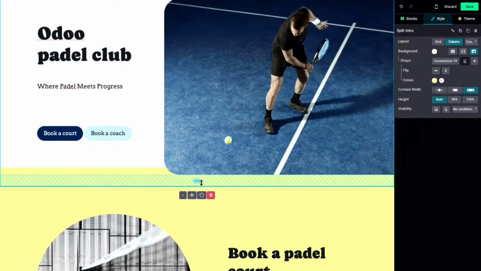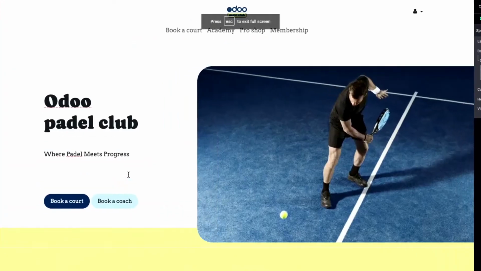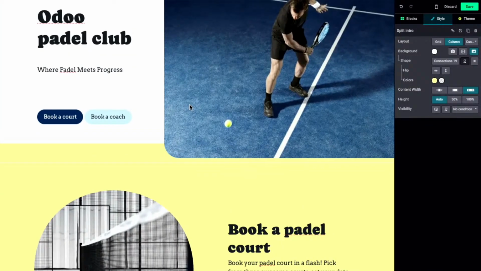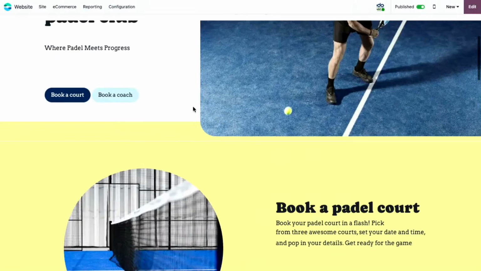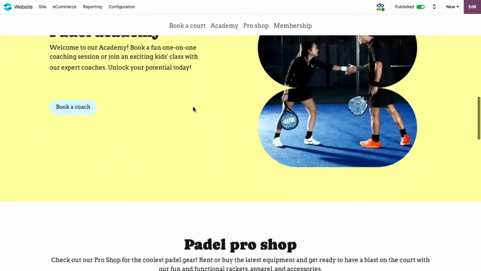What I can do as well is play a bit with the padding, so this section overlaps well with the first one. Right, see, it's already really cool. Okay, I can save, have a look. It starts to look like a really cool website.